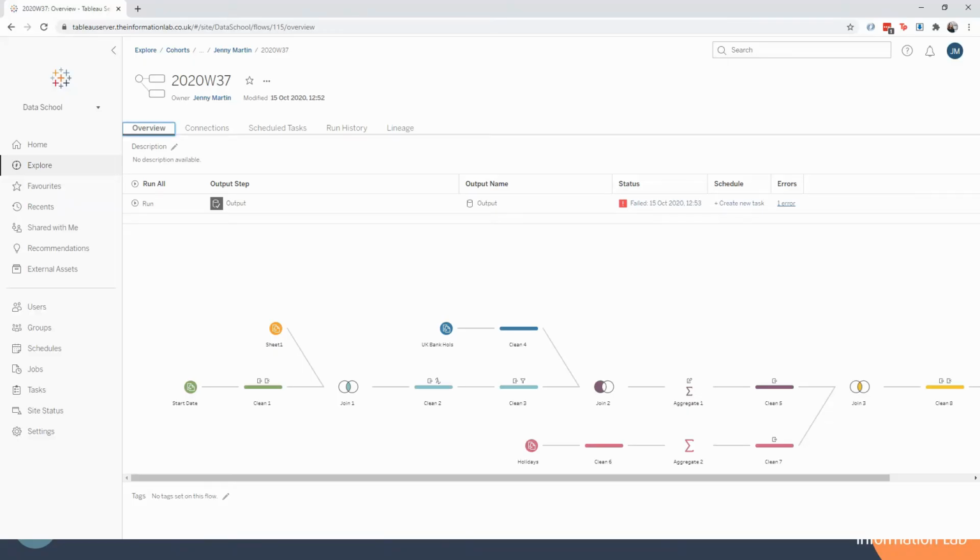So here is the workflow that we're using. It's from week 37 of Prep and Data 2020. It looks pretty standard, but we can see it failed at this time and it's got an error. So we hover over to see what the error says. It says that one or more steps in the flow has the error. So what we need to do is download the flow, investigate it in Tableau Prep Builder, and then republish it to run it again.